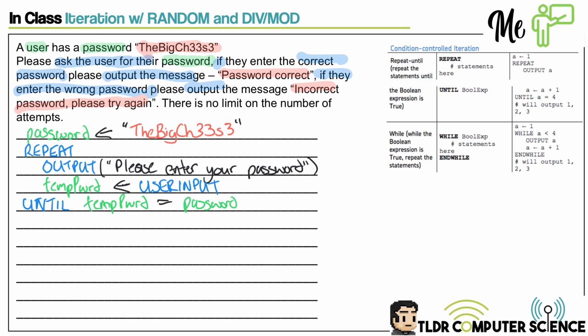What is the big boo-boo I've done, Harry? What have I omitted? That's exactly right, Harry. So in here, if I get it wrong, it'll ask me to enter it again, but it'll never say, incorrect password, please try this again.